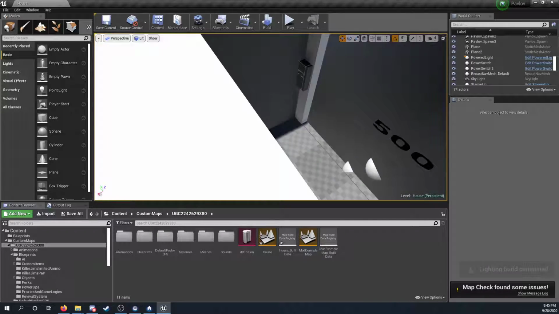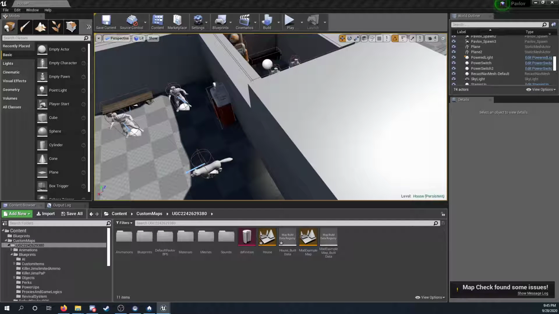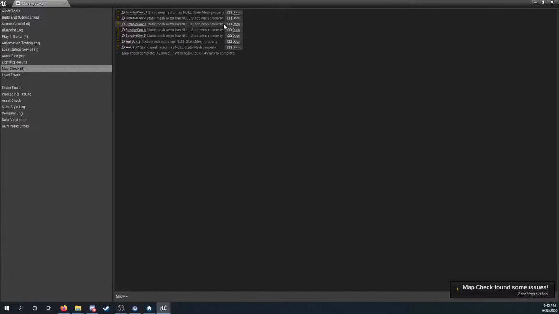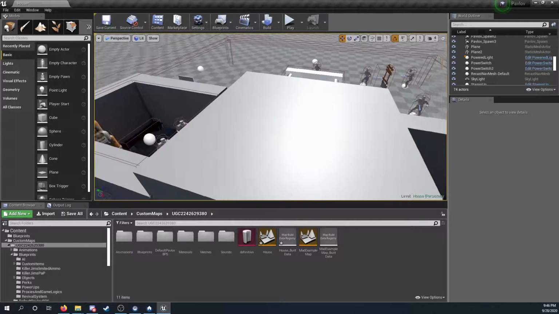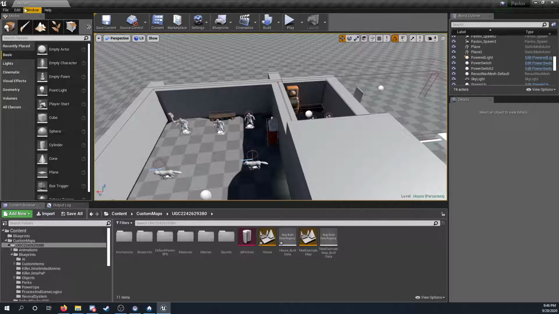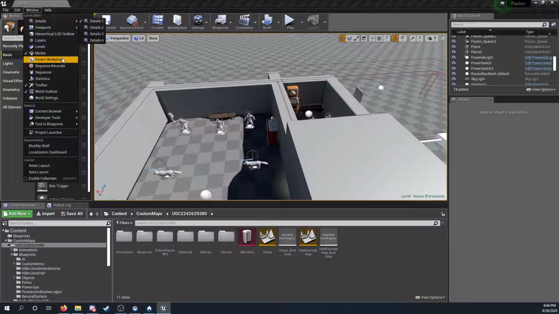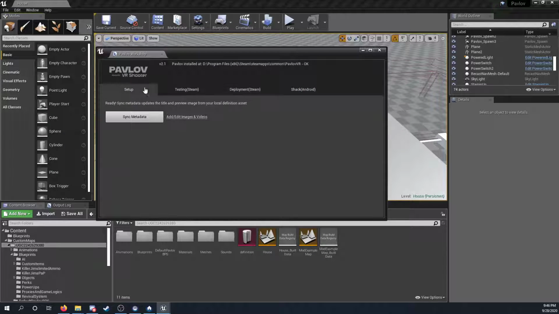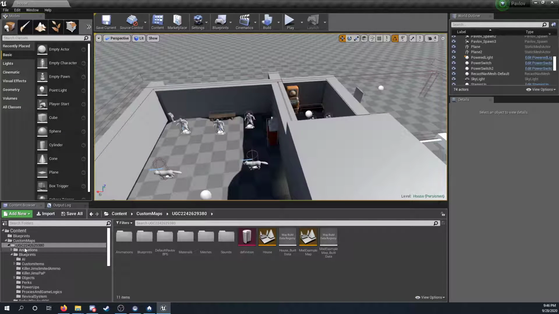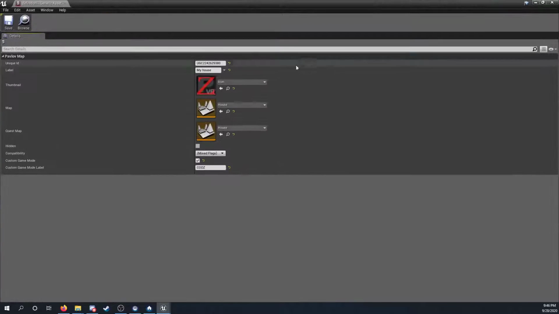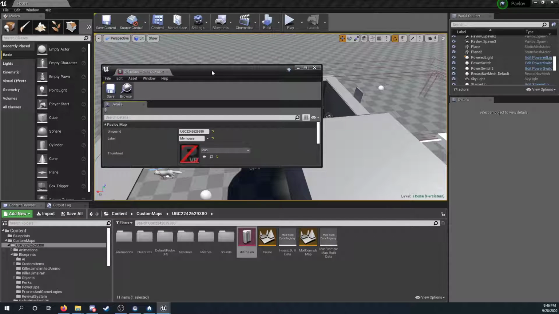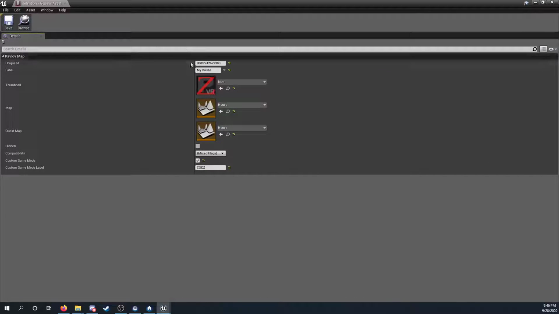Alright, lighting completed. Map check errors. It's just none. It's just talking about how the buyable door has nil static mesh, which is nothing to be concerned with. I'll do save all. Alright. So what you want to do, don't publish yet, because your custom map UGC, open the definition, and let's see, everything, make sure the unique ID is good. Alright.